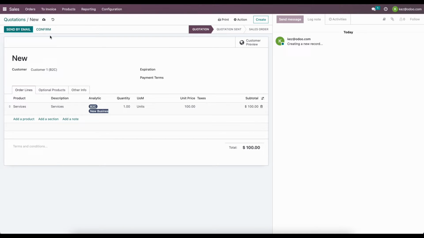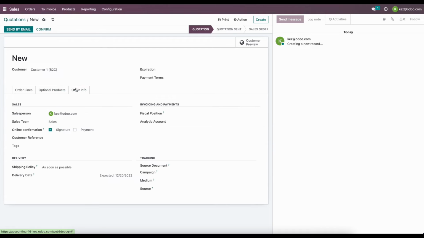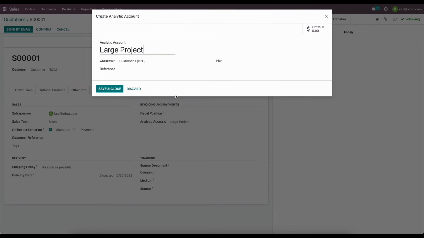So the next thing we want to do is create an analytic account for the entire project, and I'm going to create it on the fly right here. So I can call this, let me save this, and I'm going to create a new one here, and we're going to call this large project, and this is going to be for customer 1. So I'll click create and edit.